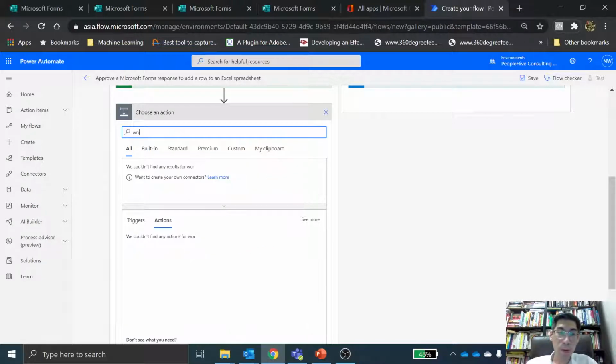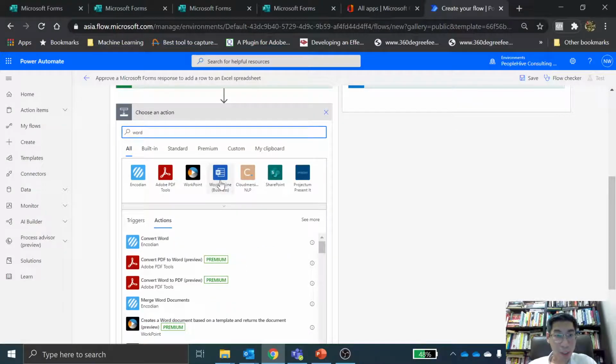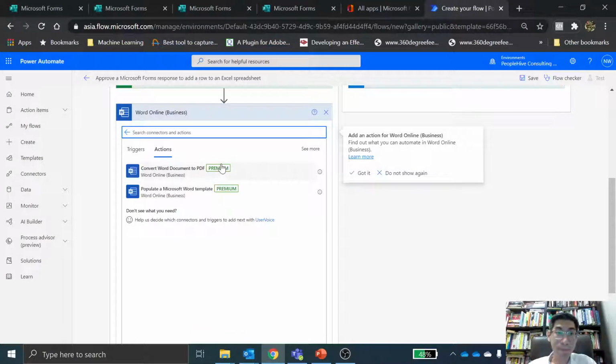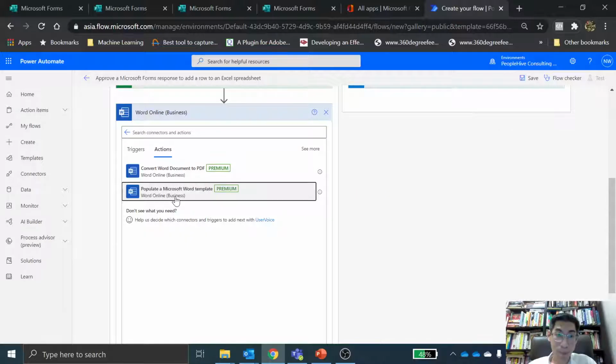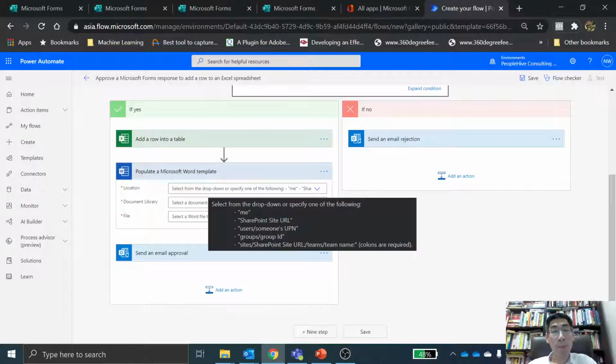Search for Word, and you see the Word Online Business. Click onto that to populate a Microsoft Word template. Okay, by this stage you might have a request for premium approval. Just say yes, because it doesn't cost you anything until you want to go into the full feature.